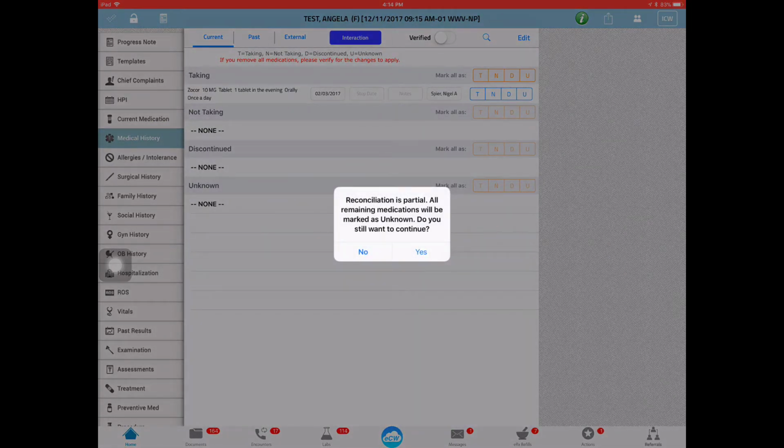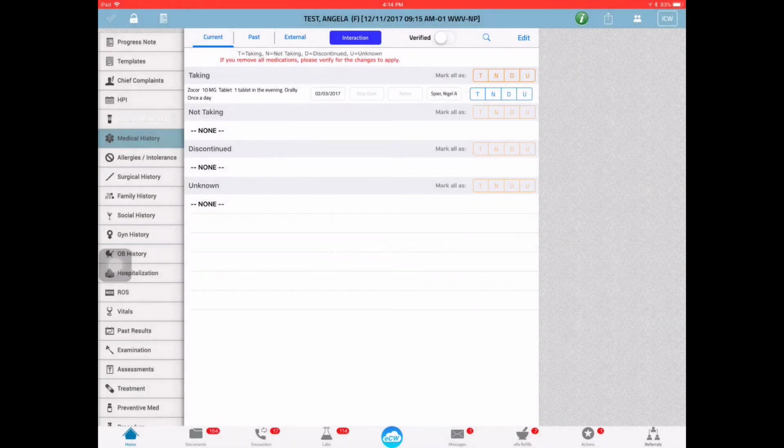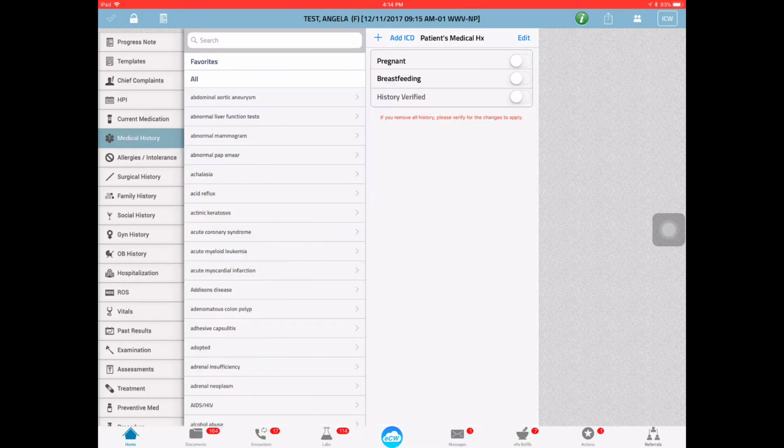Medical history, it's actually telling you here that you didn't reconcile your meds. Do you want to continue? So we'll click no. We have to indicate here, with these little squares, taking, not taking, discontinued, or unknown. And the legend is up here at the top to remind you which is which. So basically what it's telling you is you need to update whether she is still taking these meds. And I'm going to click no. So then we go on to the medical history.